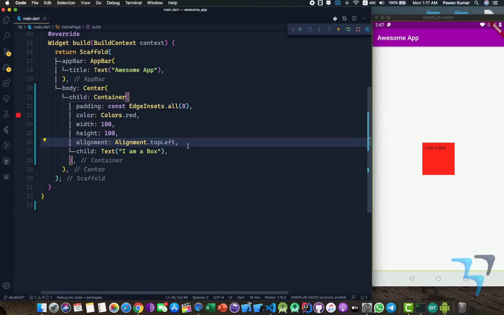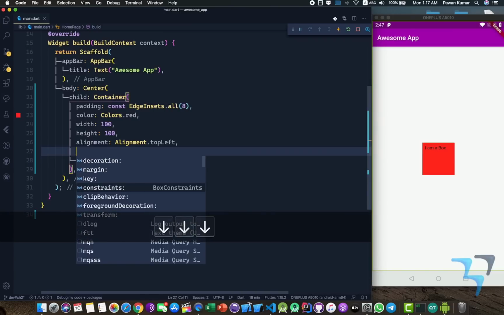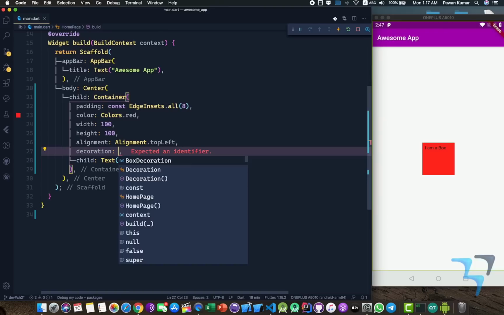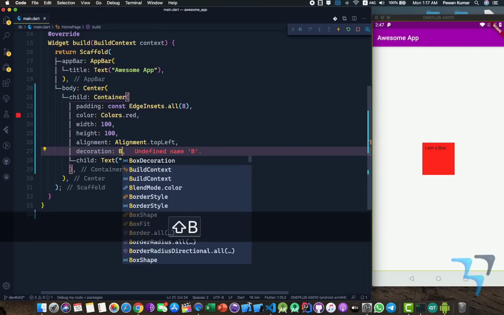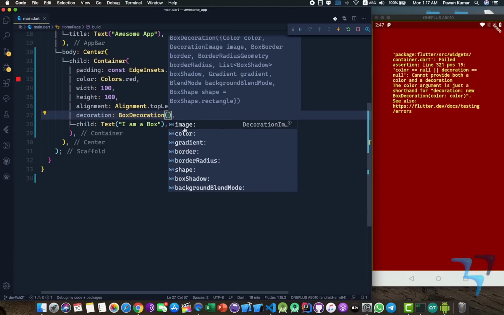Then the most important properties of container, which are going to be very useful for you: one is constraints, which is not very useful unless you go deep into UI designs. Otherwise, the most important one I'm going to talk about is decoration, by which you can do a lot of things with this container. You can provide gradients, you can give shapes, you can give images, whatever you want to do. This decoration takes a BoxDecoration. So BoxDecoration I'm going to say, and now you can see it has many properties like image, color, and gradient and all that stuff.